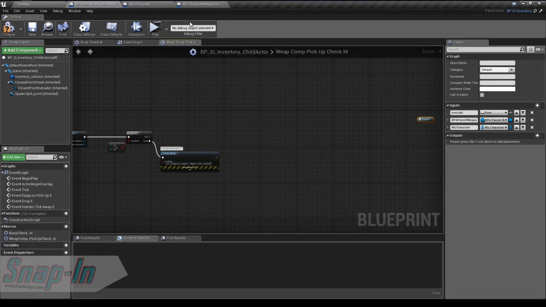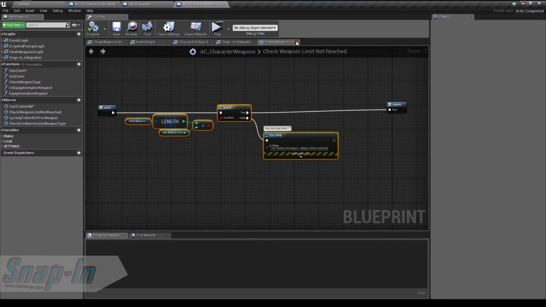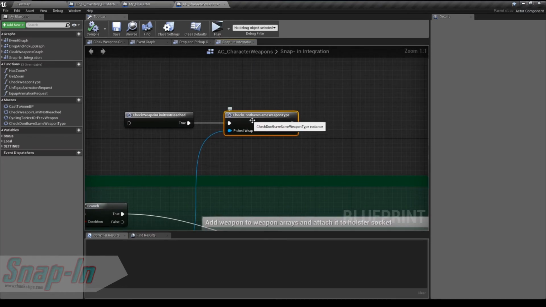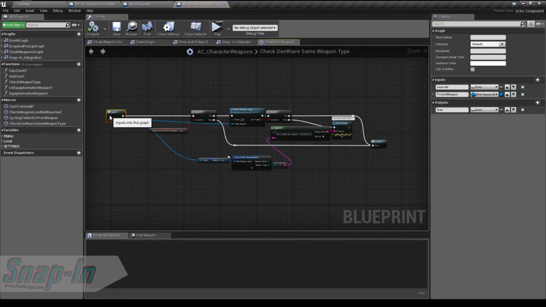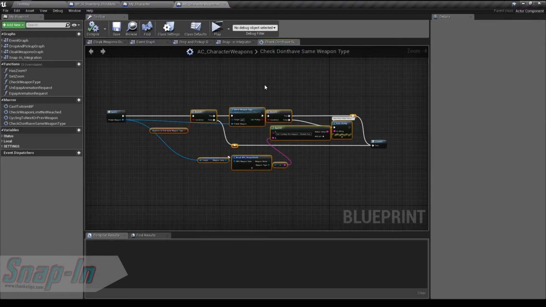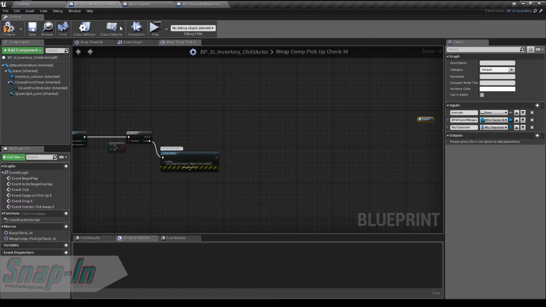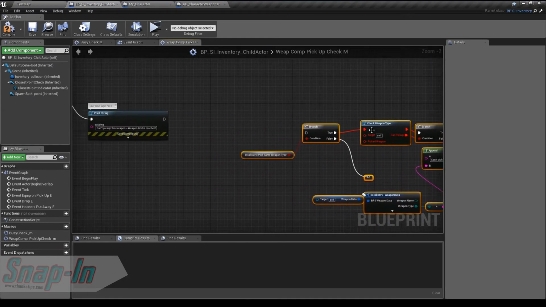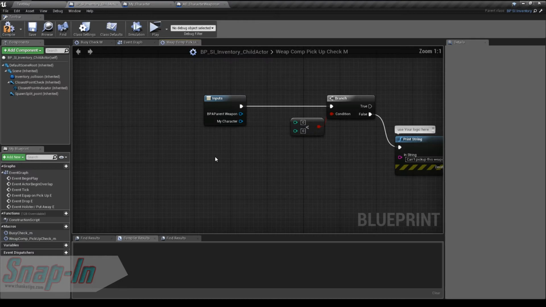Okay, and before we carry on with that, go back to AC character weapons. Go back to our snap-in integration, and we want the second guy here too. So check don't have same weapon type. So just grab all this. Go back to our inventory child actor, just paste it over here on the right. And we're going to use that as well. Okay, so we'll get to that.